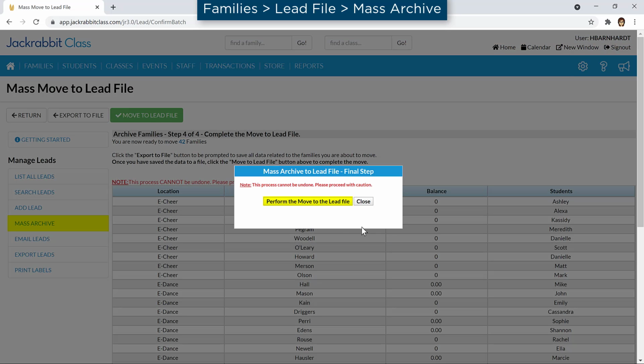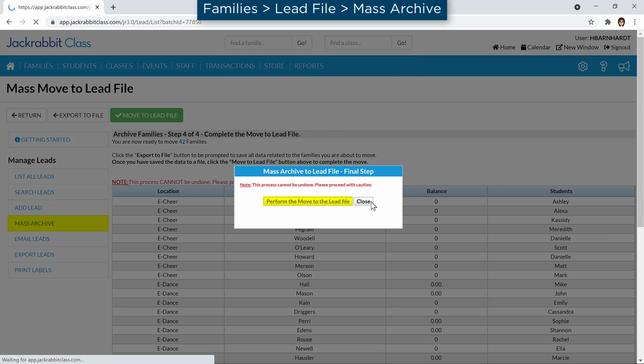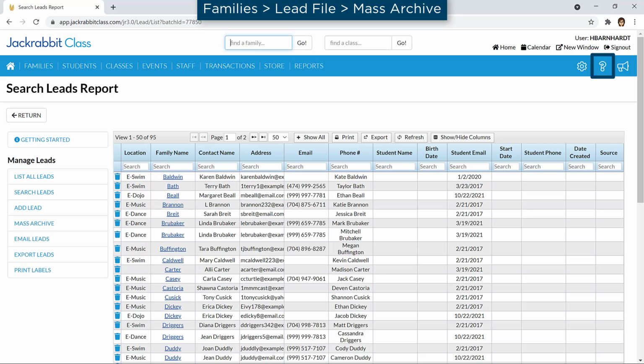Next, click the Perform the Move to the Lead File button, and then OK to complete archiving the families you've selected. Refer to our Help Center for more information.